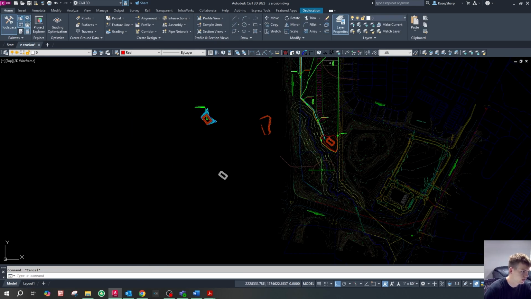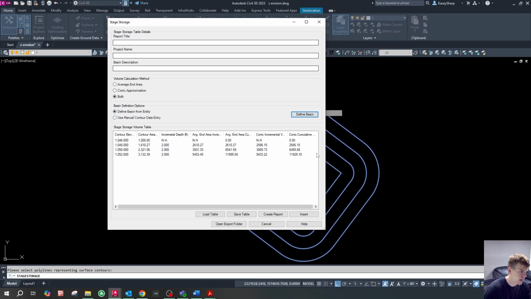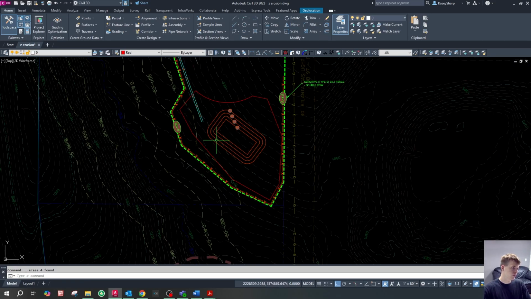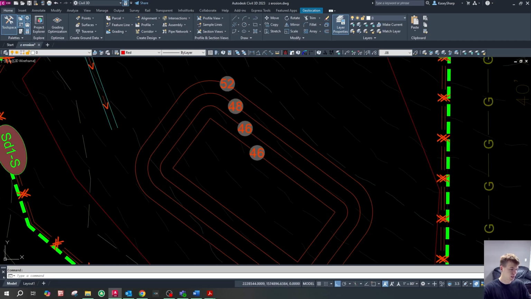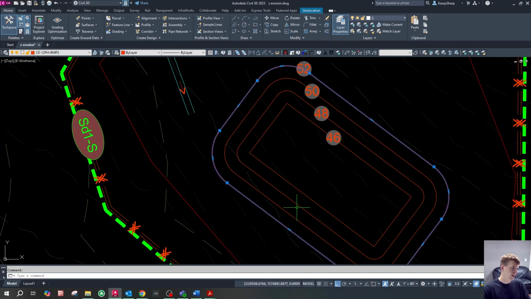Okay, now we just copied this guy over because the stage storage command is giving me a little bit of trouble, but we just copy it over. Again, define basins from polylines, hit enter, and as you can see here, we've got 11,900 cubic feet. So this is as large as our temporary sediment basin needs to be to provide all the storage. So we're going to leave it with these dimensions as it is. These spots, I'm just going to go ahead and update 46, 48, 50, and 52. And then now we just need to actually grade this guy in.